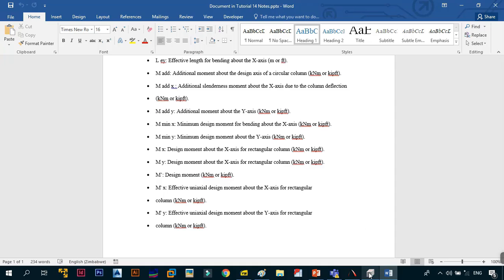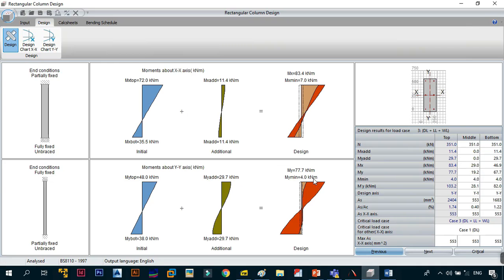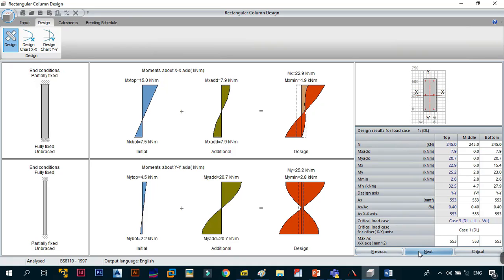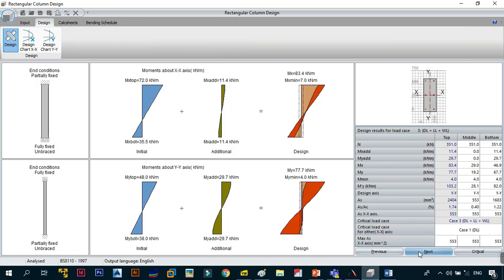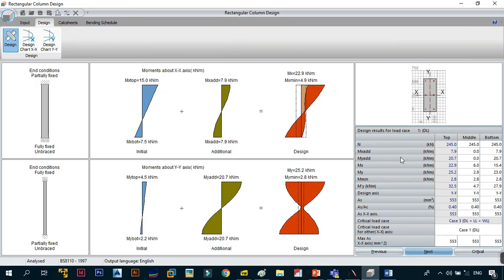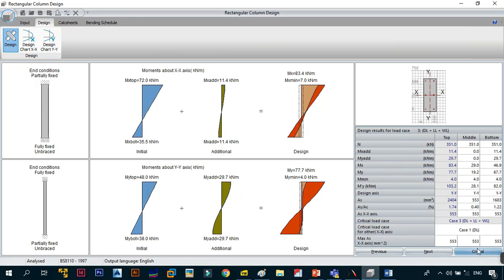But back to Prokon, I think a few things that you might just want to note is that by default, it gives you the results for the critical load case, which you can even cycle through your load cases. For example, if you go down to previous and next, you can always choose which load case you want to see the results for. In this case, load case 1, then you can go to load case 2, then load case 3. And when you're in load case 1, you can always go straight to the critical by clicking on the critical, and it will show you the critical load section.